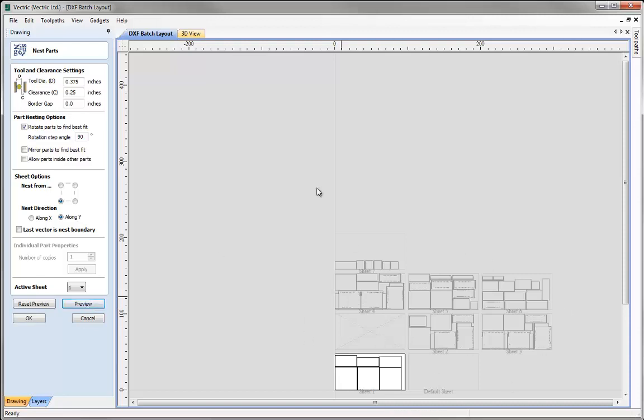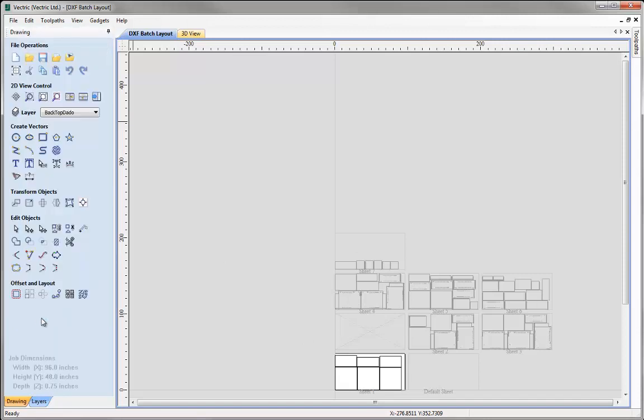I'm happy with that, so I can simply click OK and start working with our sheets. Just to let you know how to get in between different sheets, we simply double click the grey area, or the sheet that's greyed out at that particular moment, and that will make it the active layer. Now that we've organised our vectors onto different sheets, we can go straight over to the toolpaths tab.